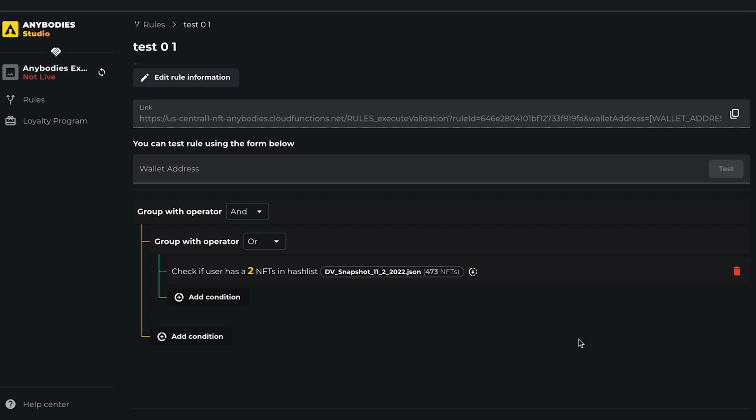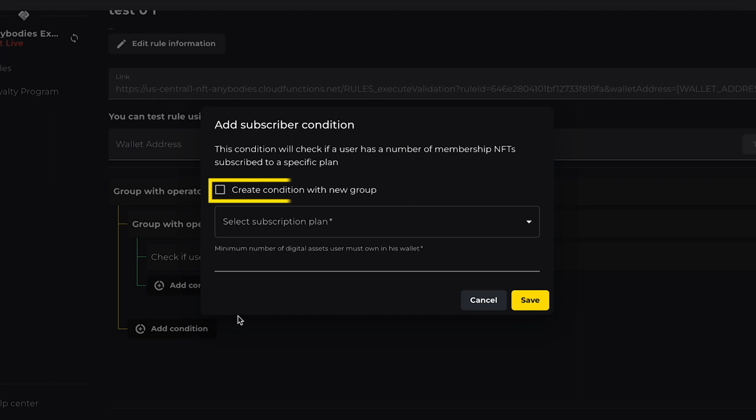This condition allows you to reward people who have subscribed to your brand. Firstly, hit Add Condition and then hit Subscriber. Once again, you can choose if you want to add another depth layer to your rule by creating another group. Or you can just use it as a simple condition.